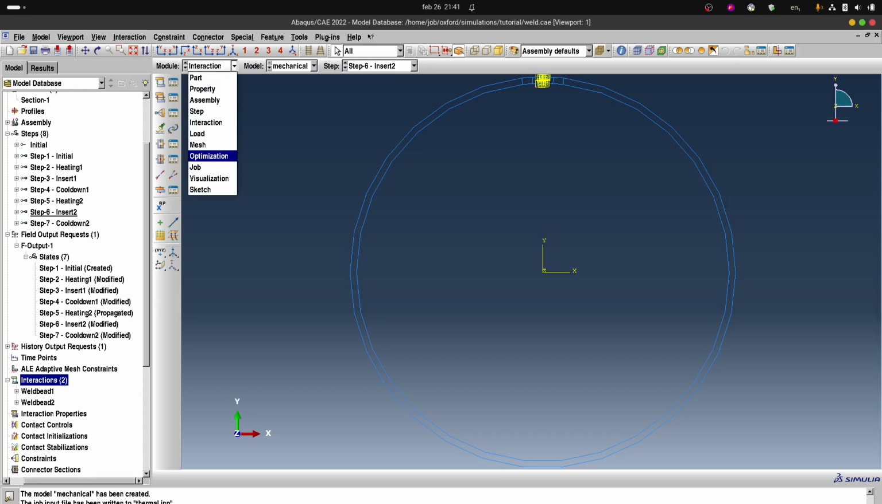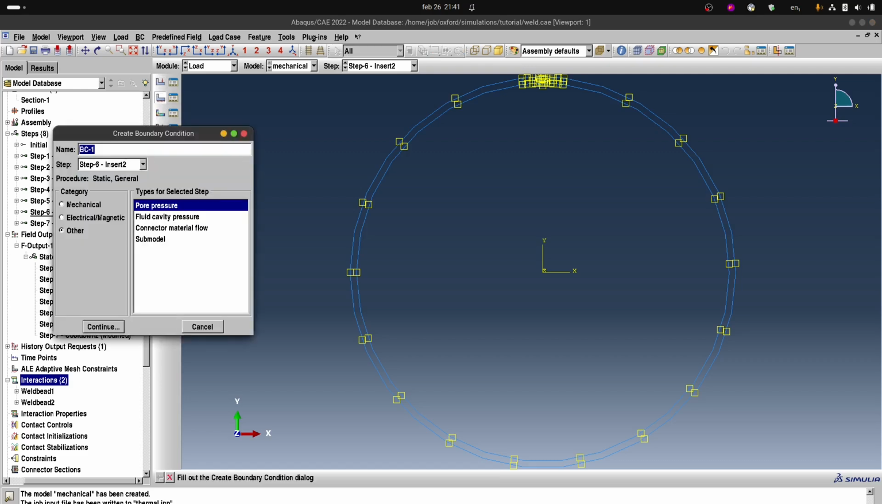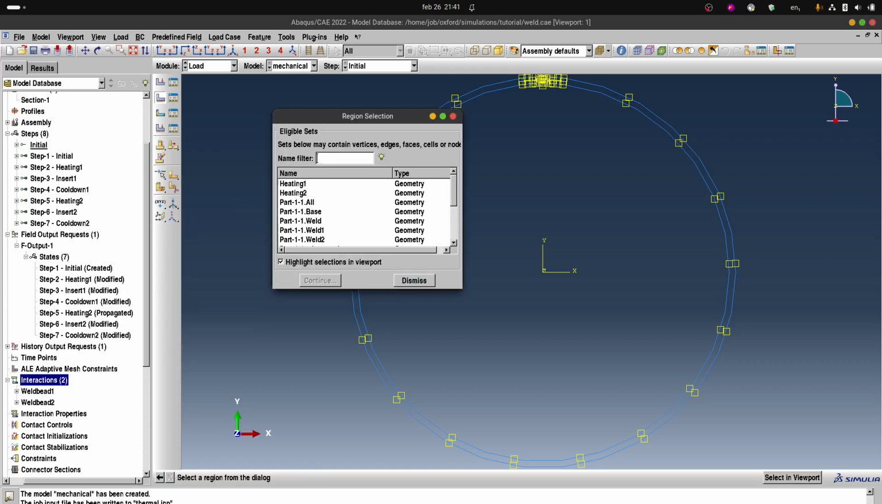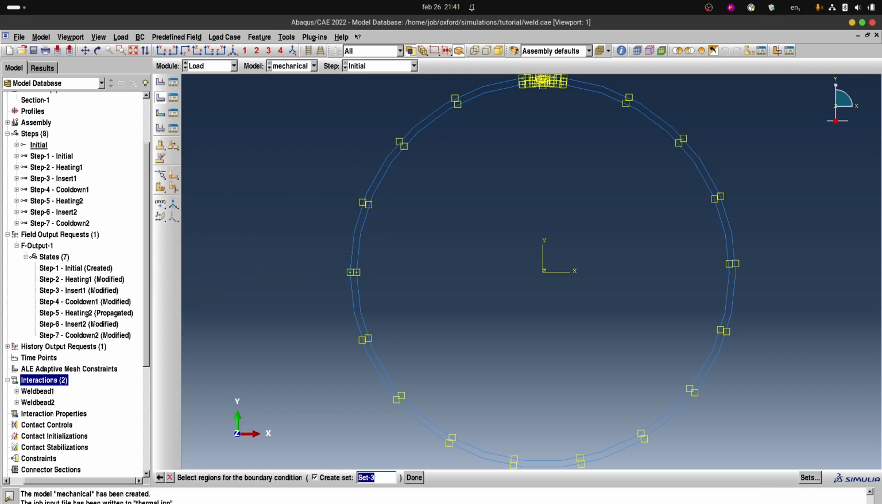For boundary conditions, we only need to suppress rigid body motion. So let's, in 2 points, fix one direction and in 1 point fix the other one. So let's create fix y as initial displacement. Okay. We can select 2 points here next to each other on the weld.